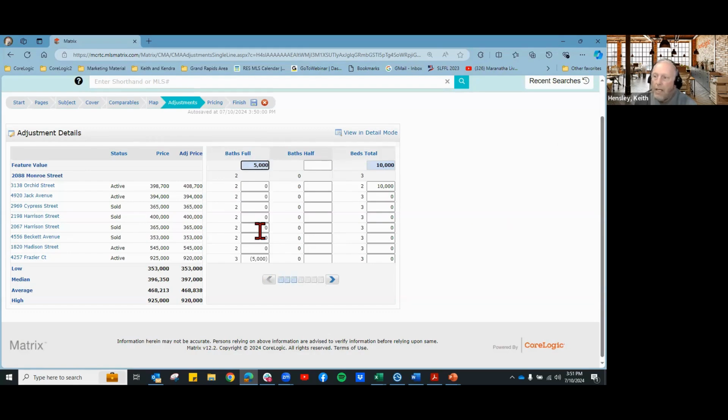Okay. What it does, it says, hey, this one on Fraser Court has too many. So what it did is subtract, it took out a full bathroom to try to make it equal to each other. Okay. And you can do the same thing here if you want. Again, these are just dummy values here. So I'm just showing you that it does auto calculate there.